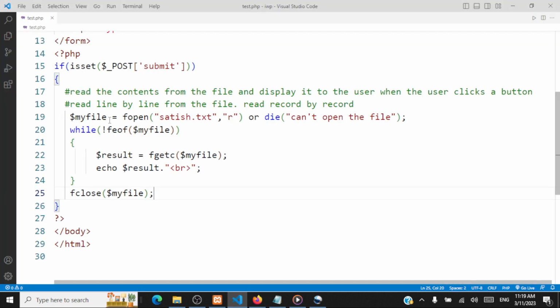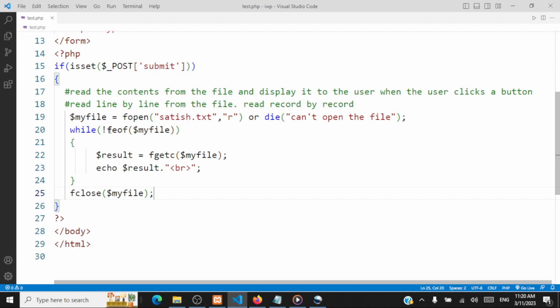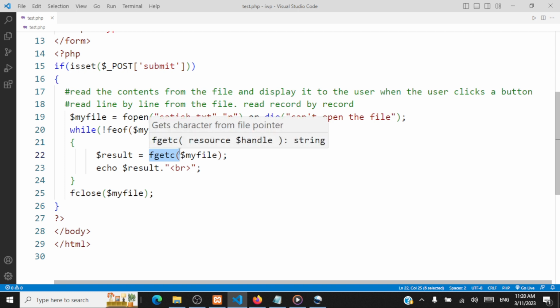So we have seen these methods while we are reading files, that is fread, filesize, not end of file, fgets, that is read line by line from the file, and fgetc, read character by character from the file. Before we wind up this session, we'll also look at a few more file methods.